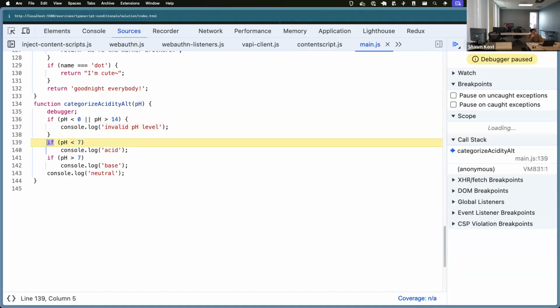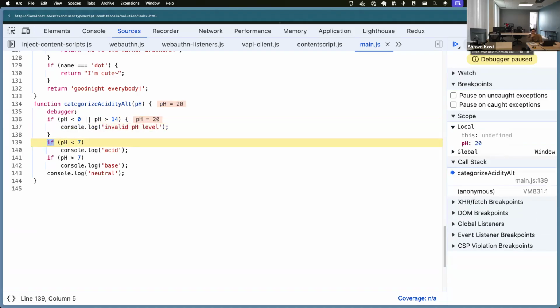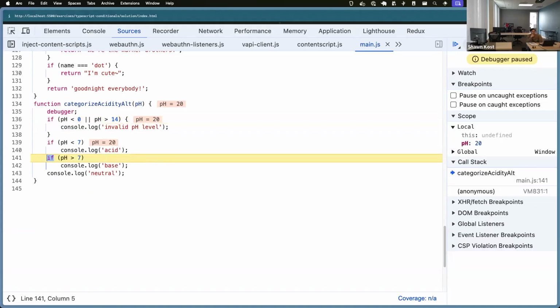And now what's going to happen? It checks the next if statement. Oh, but I already found the condition that matched. I already checked for that. So now it's going to check the next one again. So that's the difference between if statements and else if statements.